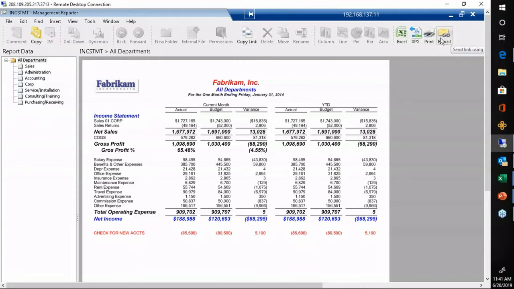There's an email option as well, but let me mention that if you send this report out in an email, it doesn't send the report out as an attachment in that email. It sends a link in that email back to the report. And whoever you send that email to, they click the link to look at the report. It opens up that report in the Web Viewer.